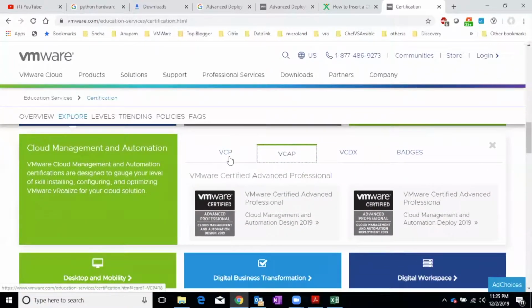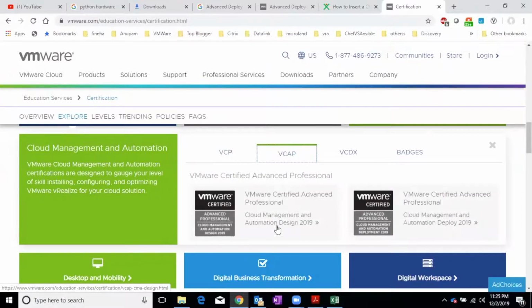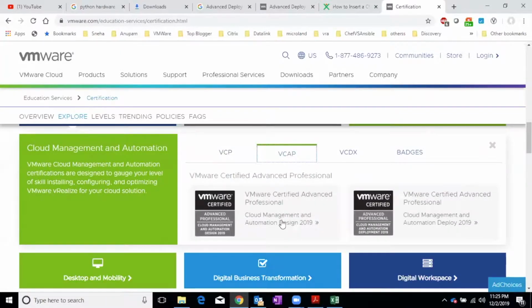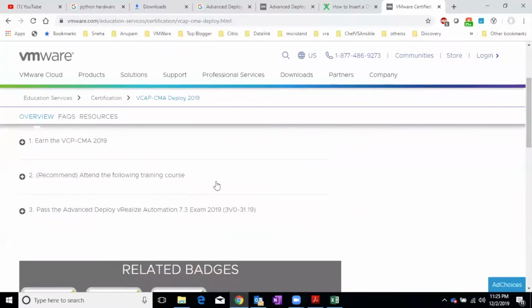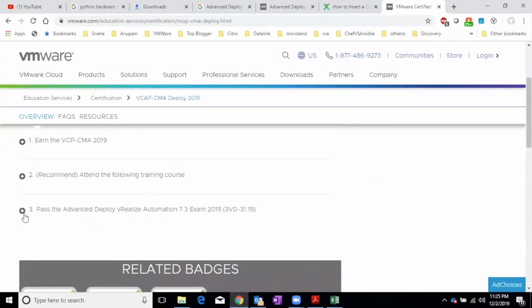I've already completed my VCP last week, so I have already done VCP 6 and 7 both. This is VCAP. I'm planning to do Deploy. I'll do Design as well, but right now I'm trying to prepare for Deploy. Once you click on Deploy, you will get to this page where it says the certification path. If you hold no VCAP certification... I already hold a VCAP certification, but that was more on the data center side. This is on the cloud.